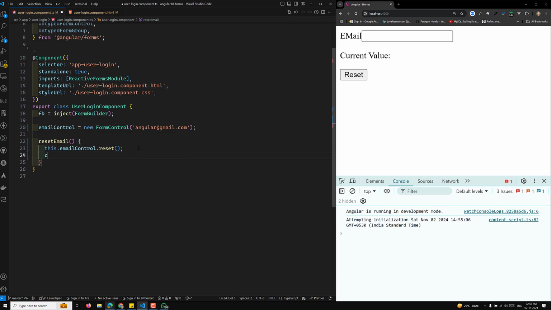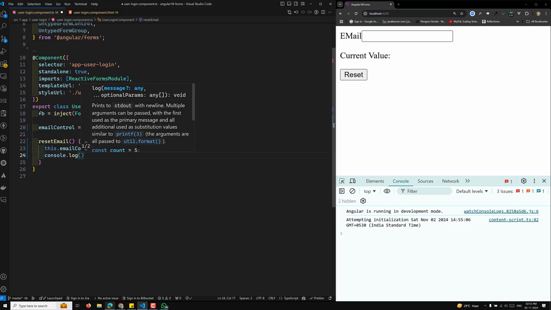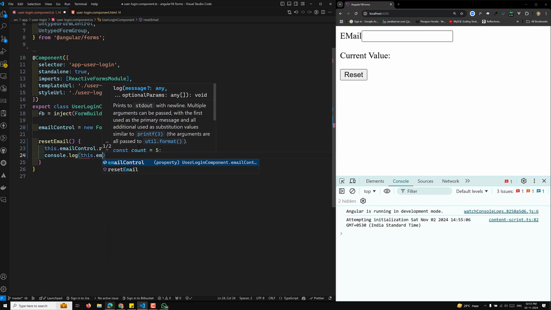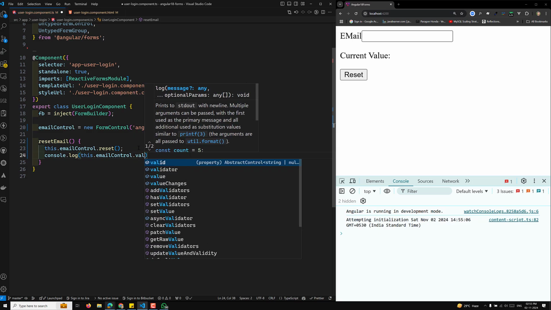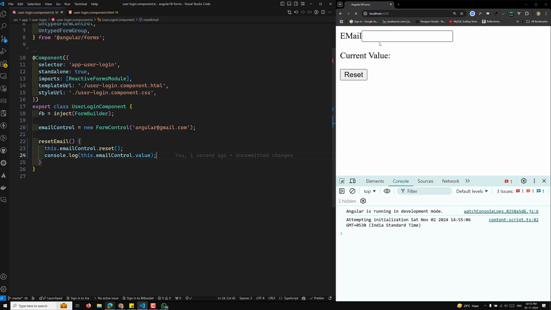Now if you try to check console.log of this.emailControl.value, I will do it. Let's see the output for this one. If I click on reset, you are able to see the null value. That means it has been reset to null.